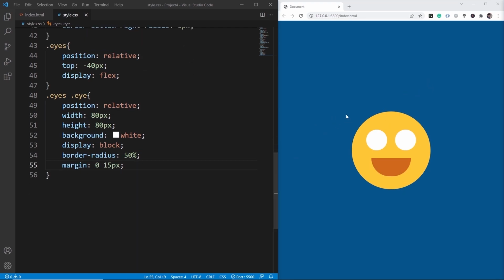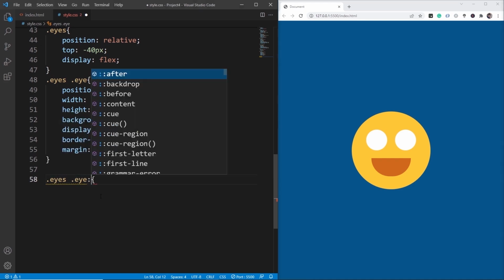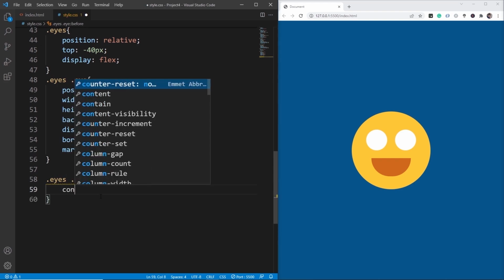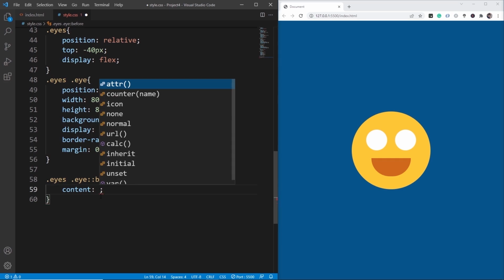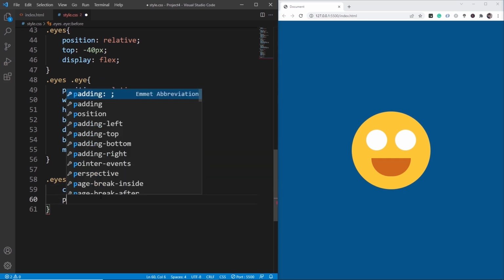And now we need to create the eyeballs for these eyes. So at first, I'm going to copy this line and paste it here. With eye, I'm going to use the before selector, colon, before. Then inside the curly braces, as you know, first we need to create a blank content. Content blank.